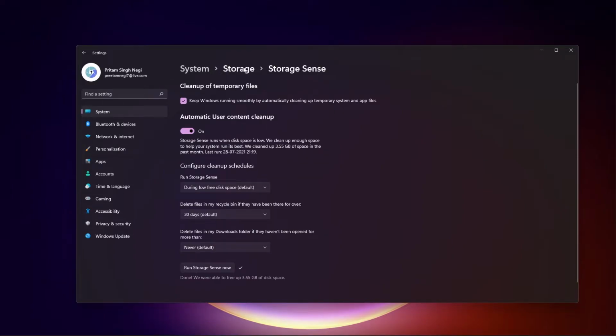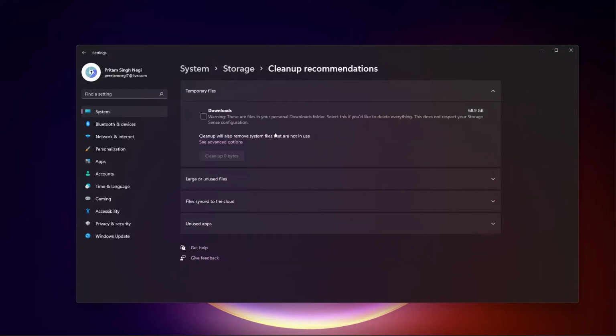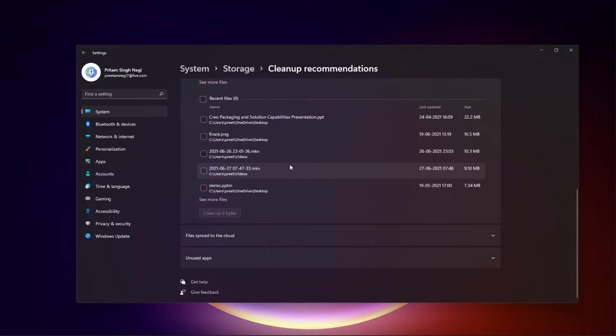Now let's go back to storage and here we will go to this option which says clean up recommendation. And it will show us different types of recommendation. For example, in this download folder. But obviously the download folder may contain some important files. So therefore you should delete the files manually from this folder. Now we will click on large or unused files. And here again, I have an option to choose these files and delete them.